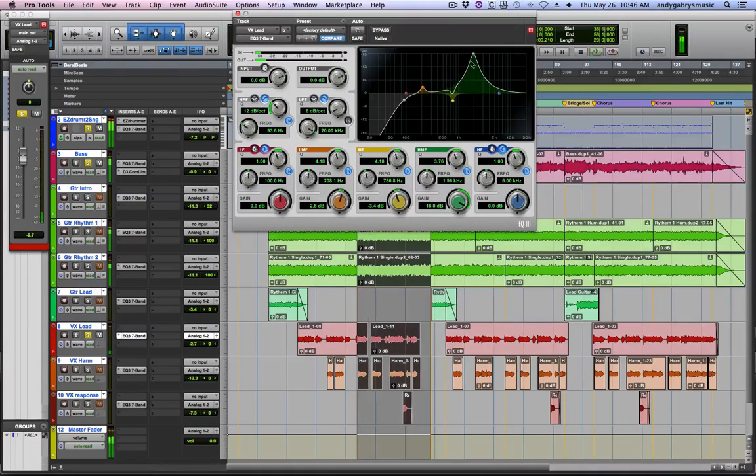And in the upper mid-range between 1K and 5K is where the intelligibility actually comes into the vocal. And you can hear a lot more of what he's actually saying.